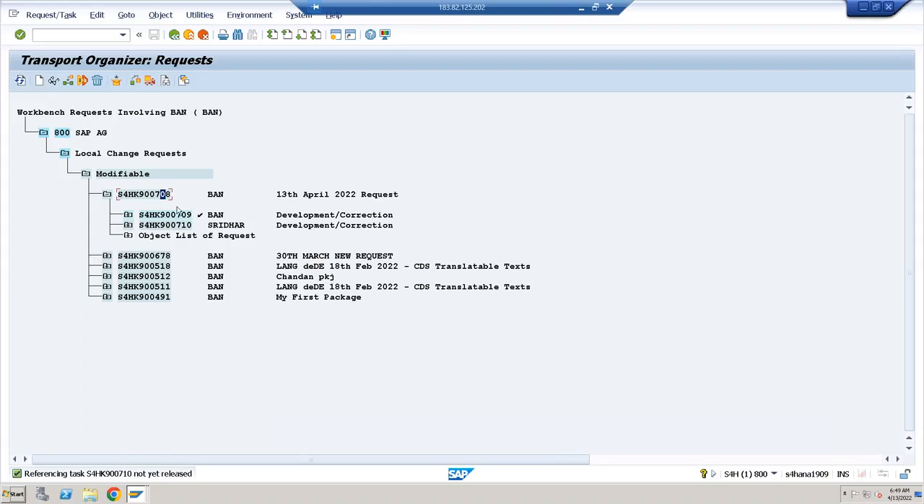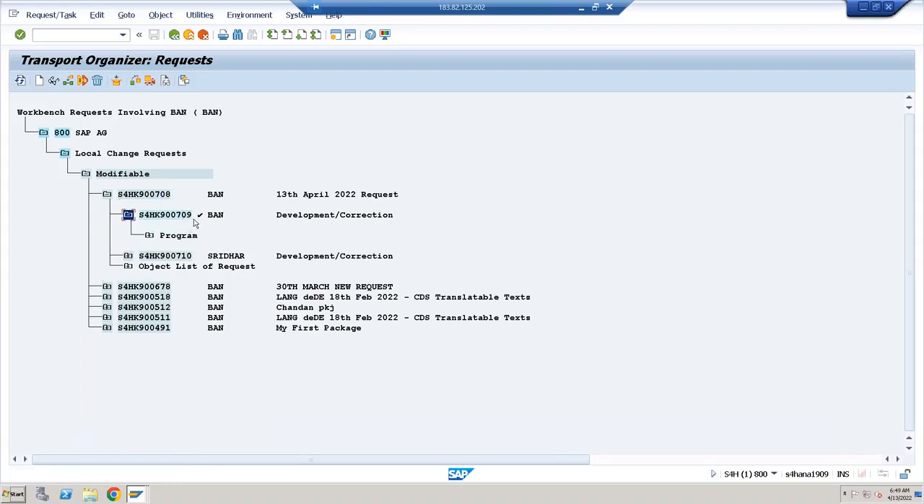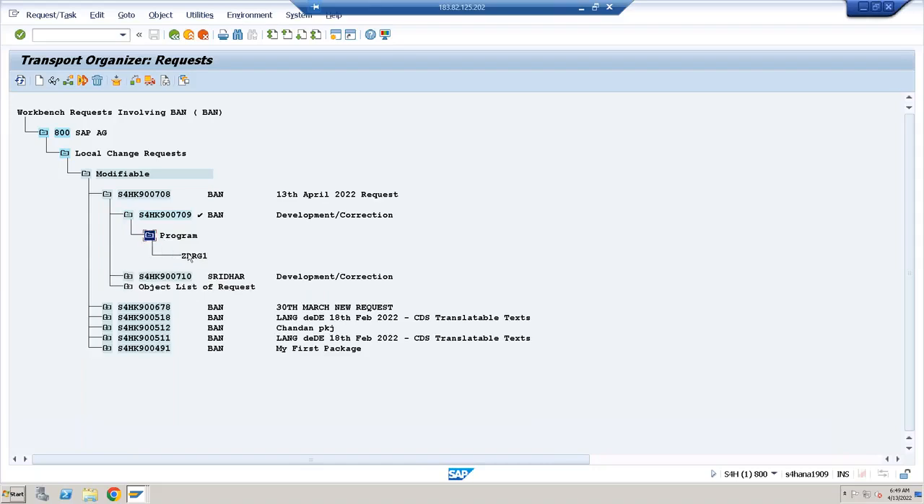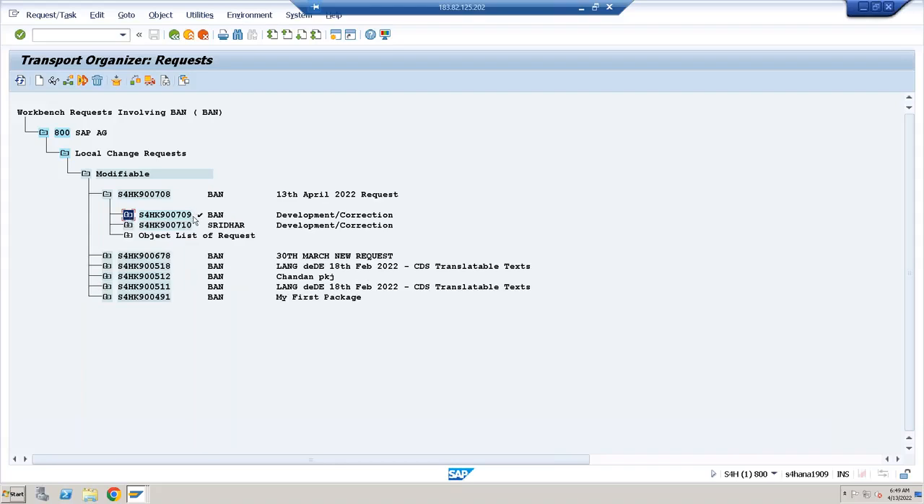But these objects which are released already need to be tested. So I need to transport them, but I cannot wait. I cannot wait for this user to finish his development. Immediately, these objects have to be tested.